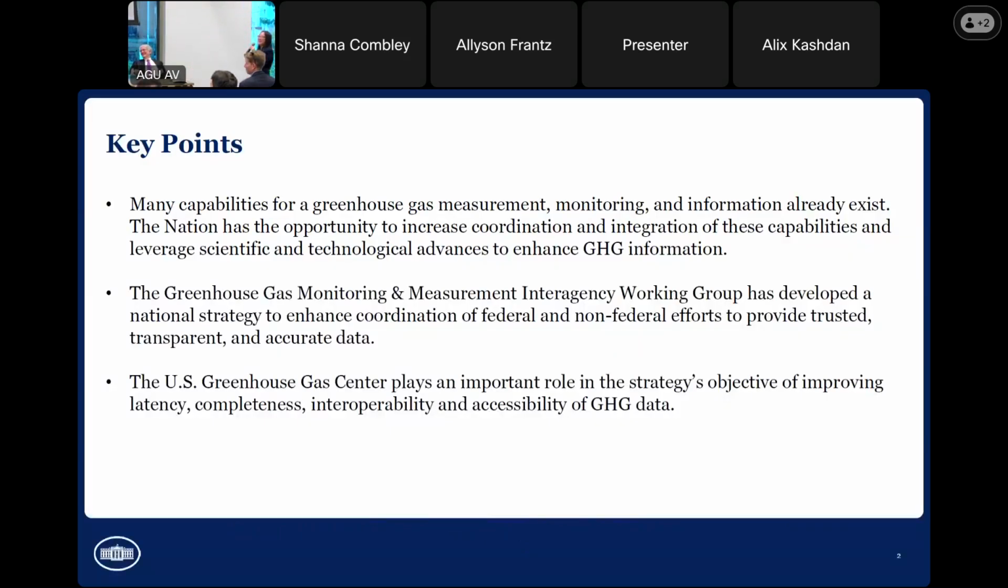So some key points. As you heard today, a lot of the capabilities for greenhouse gas measurement, monitoring, information already exist. We're trying to capitalize on an opportunity space to enhance coordination and integration of these capabilities. And so what has happened is we've spent the past year with this interagency working group developing a national strategy to enhance coordination of federal and non-federal efforts to provide trusted, transparent, and accurate data.